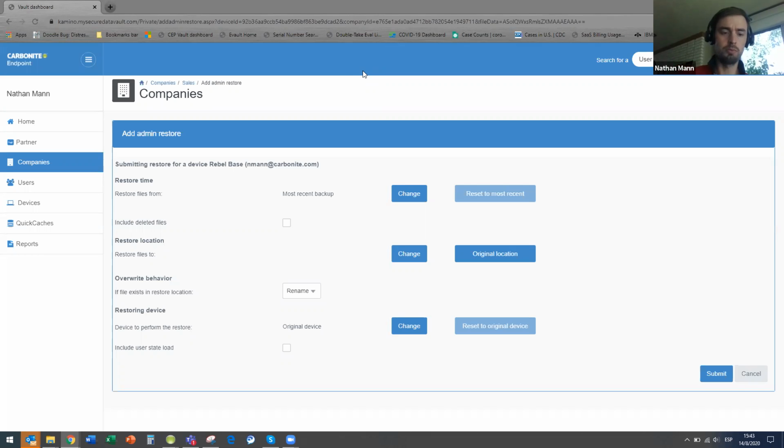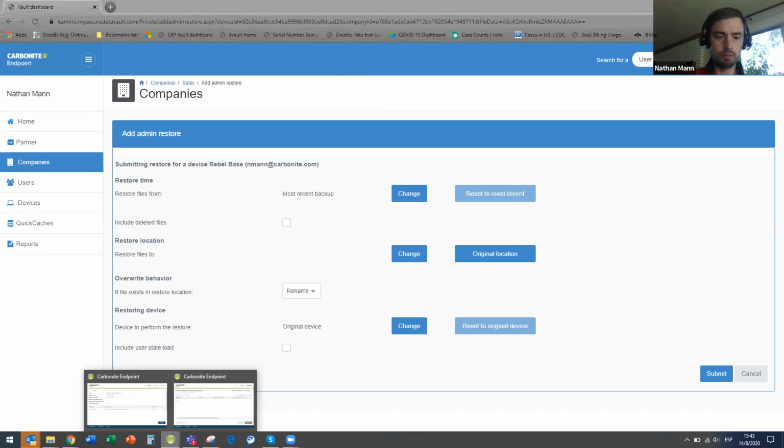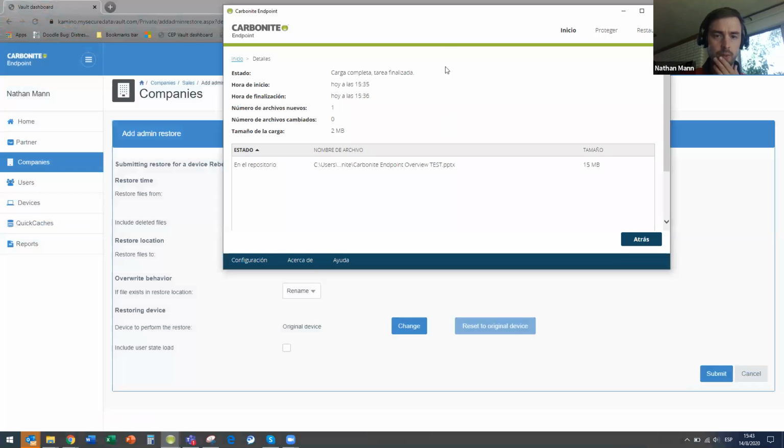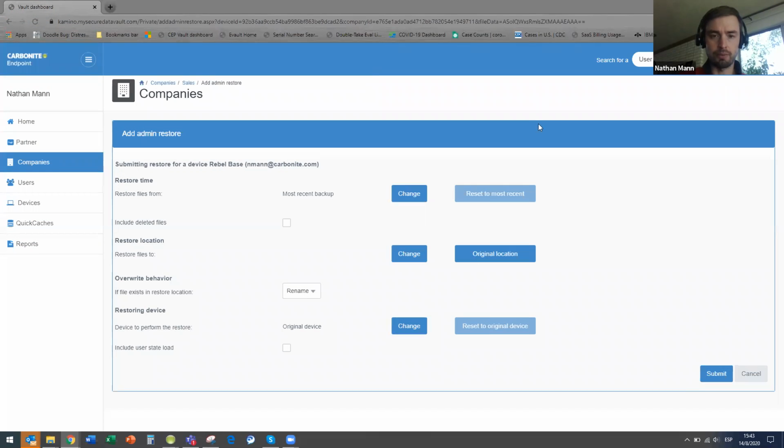So it's a very flexible solution, and you're able to have an agent locally that you can use, or you can just use it through the portal. You're able to do a silent deploy, able to choose what kind of data you want to back up, able to delete data remotely. One of the best solutions in the market.